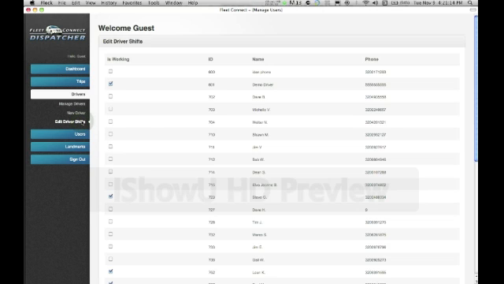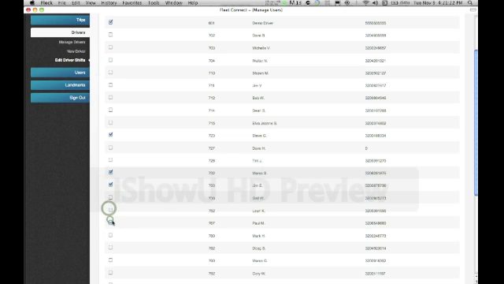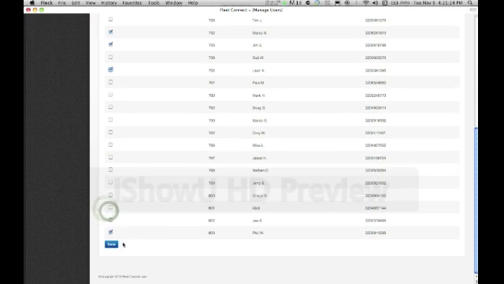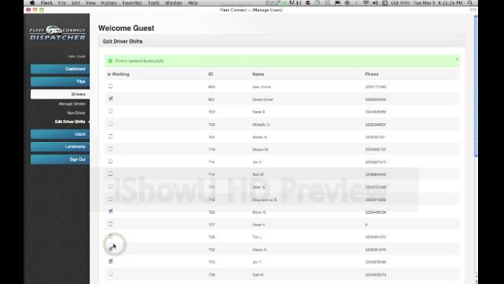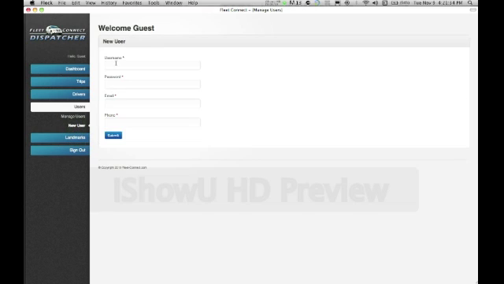Editing the driver shifts couldn't possibly be easier. To take somebody on duty or off duty, you simply check it, add a couple more, take a couple off, and save it. Driver successfully updated. Users, your office staff, exact same thing. New users, again, username, password, which is how they access this system. An email for communication, and phone, same thing.